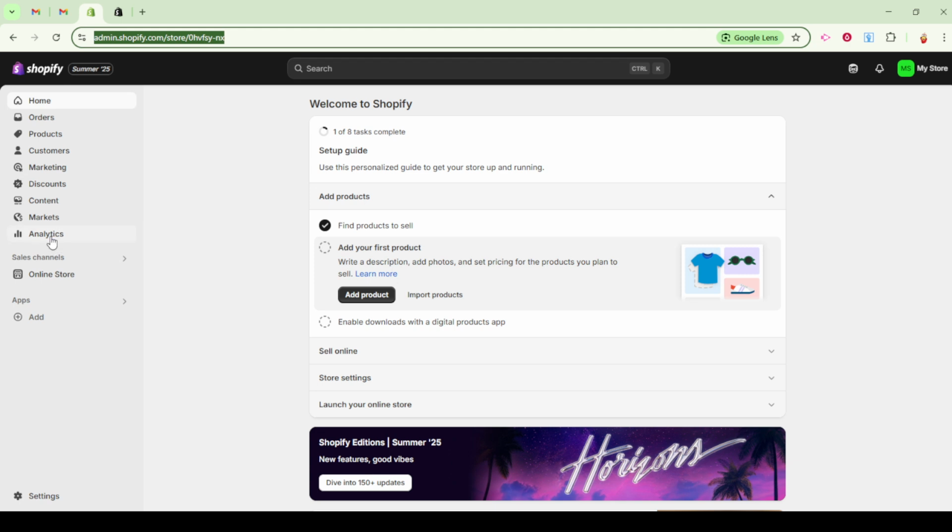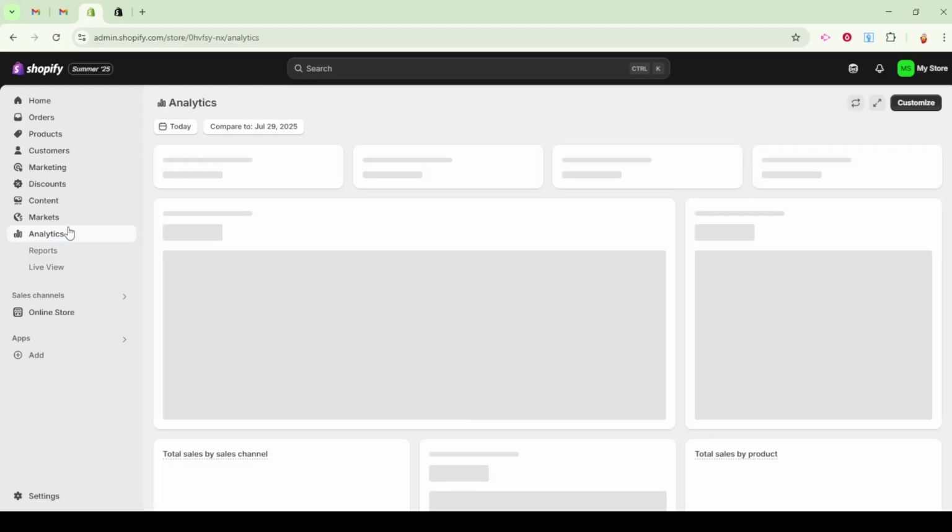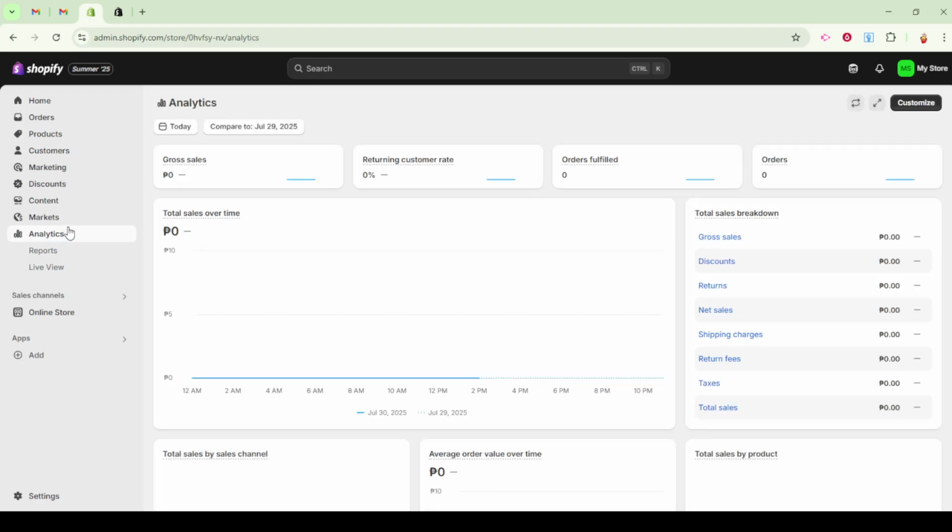The Analytics dashboard is designed to give you a clear picture of what's happening in your store, breaking down data into manageable segments that are easy to interpret. Your journey starts with the Overview dashboard.